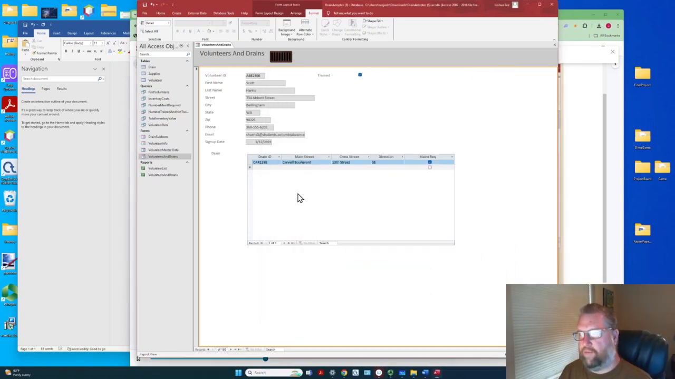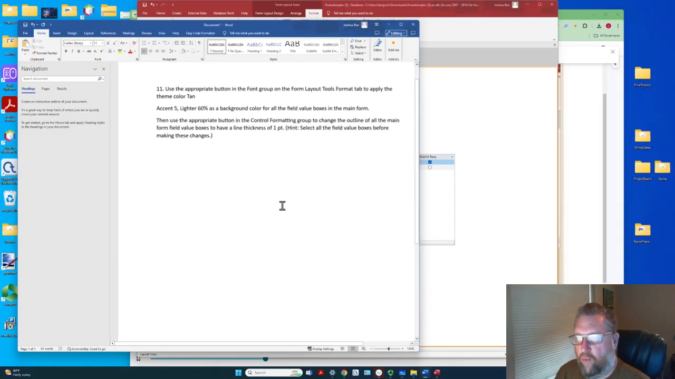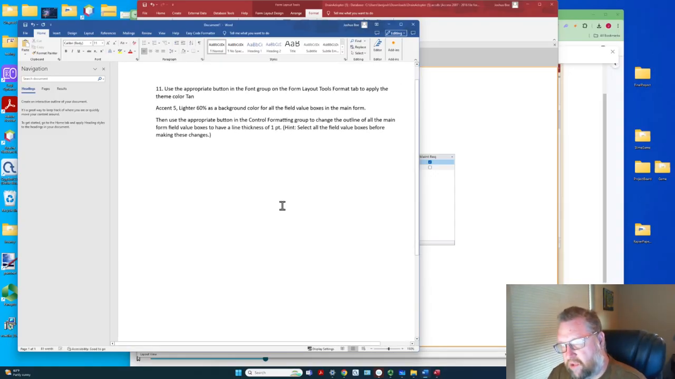We're going to go through step 11 real quick. And step 11 from your book is right here. It's to use the appropriate button in the font group on the form layout tools format tab to apply the theme color 10. That's kind of misleading a little bit. So we want to apply a theme color to the whole form, and those instructions aren't very good.